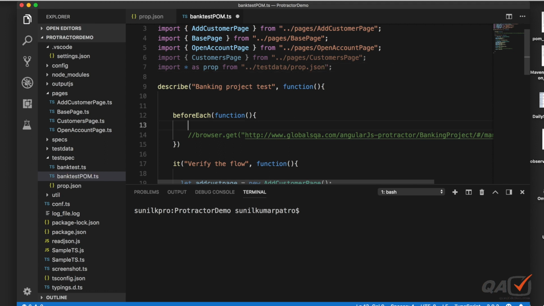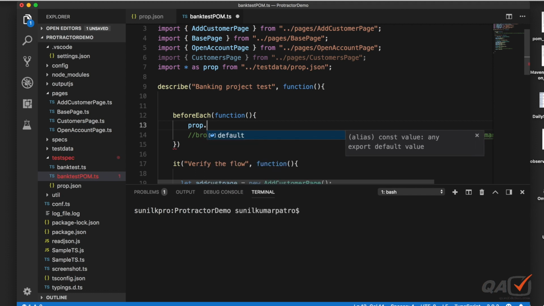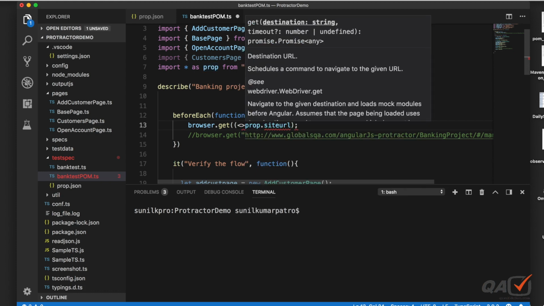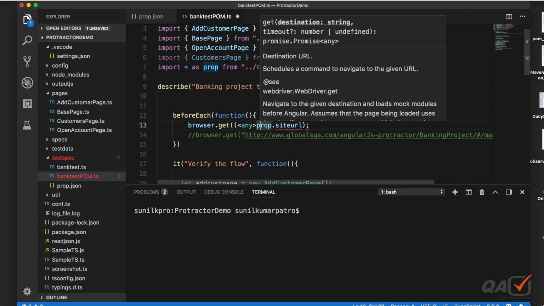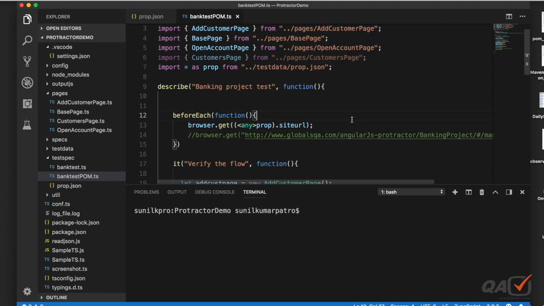Now here you can use prop, that variable name, dot, siteURL. Okay, and this should be under your browser.get. Here it is throwing some error, so let's see what that is. It's saying it's not able to identify what that prop is exactly. So here we can cast it to any, and write it like this. Okay, see the error is gone. So now this is done.